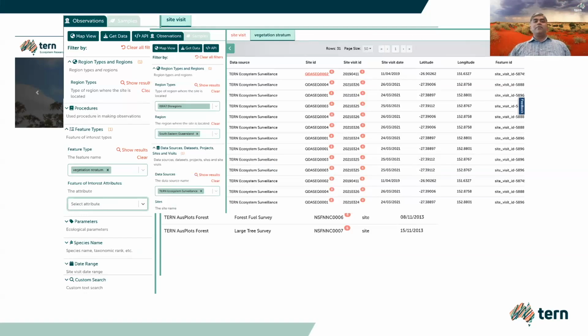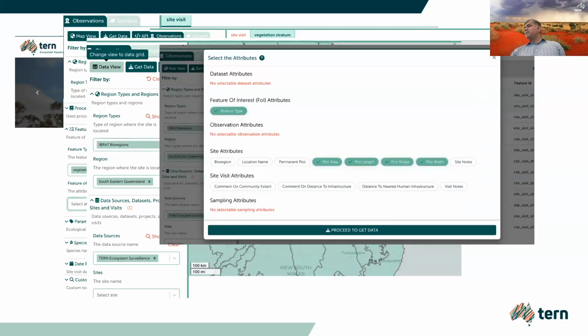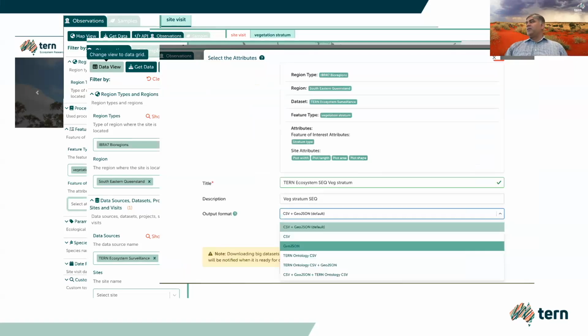There's a map view as well. If you click on the map view, it will show where the plots are, because that is the Southeast Queensland region, and it shows where the plots are as well. If you're happy with that, you can say get data, and it will ask you to add any of the attributes available. We add core attributes as compulsory. There may be some extra attributes you can add, and then you should be able to download it.